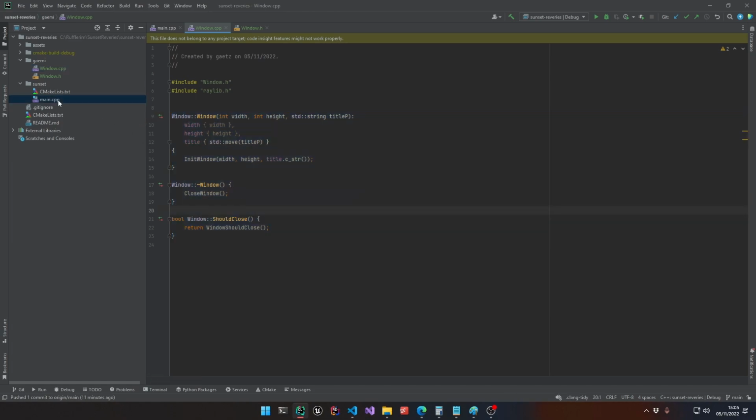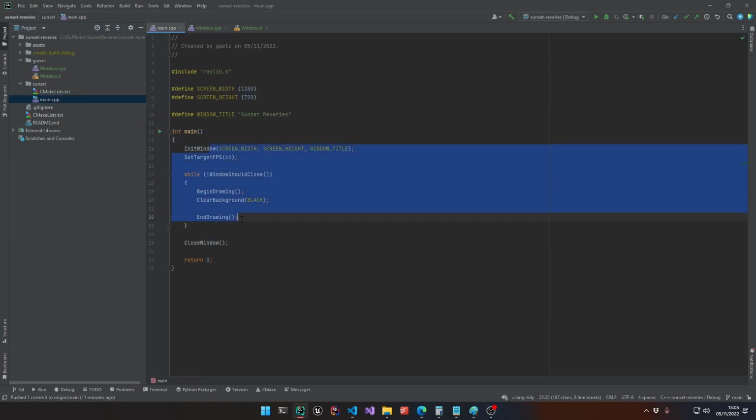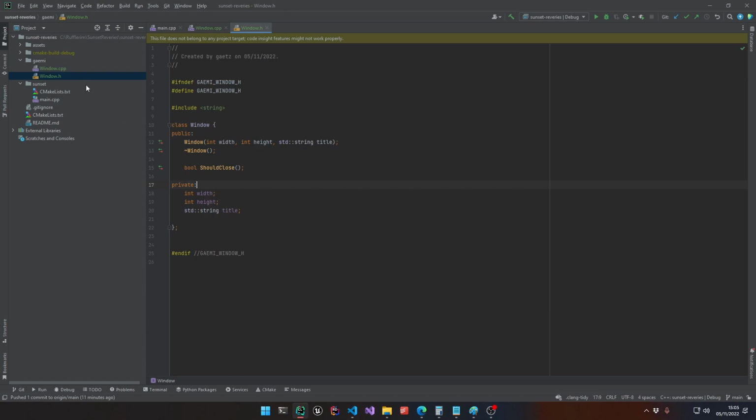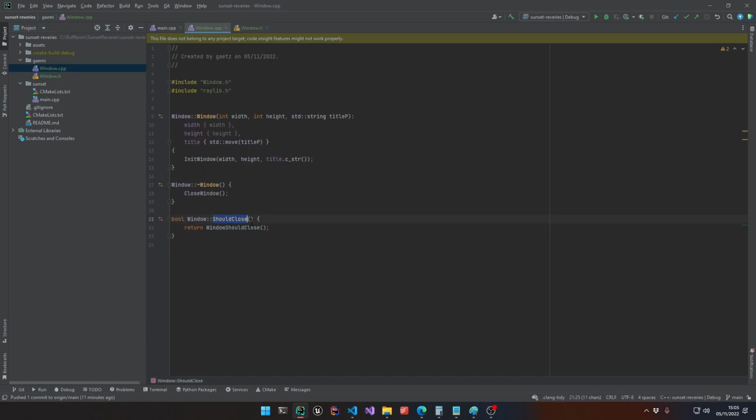This is good, but I cannot actually use it directly here. Why? Because when variables are set in the DLL file, they don't pass, at least easily, to another part of the program that is using this DLL. So actually, this window should close variable is set somewhere in Raylib inside my gamey folder. So I will actually need to run this window inside the gamey folder.